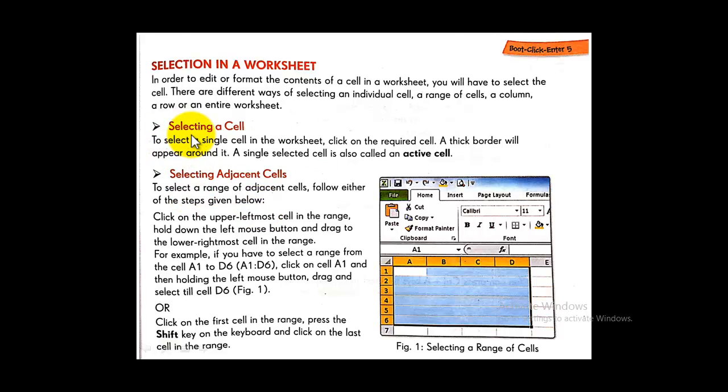Now this is how we select a cell. Okay. Now selecting adjacent cells. Now how we can select adjacent cells? To select a range of adjacent cells, follow either of the steps given below. Now here some steps are given here.